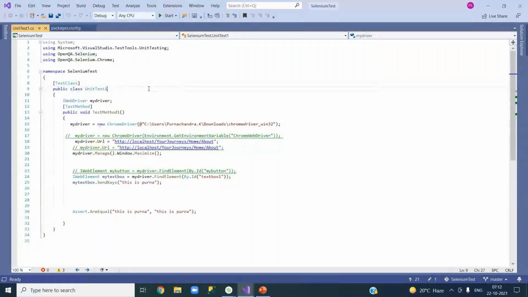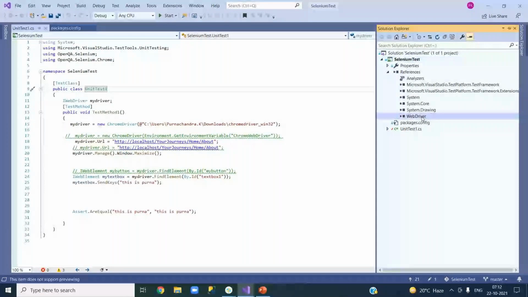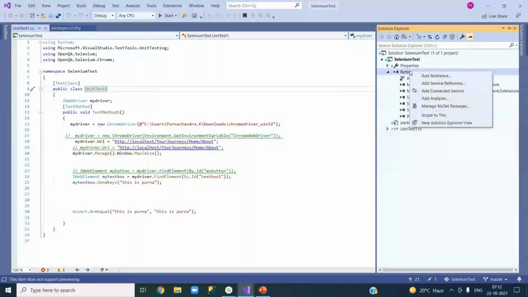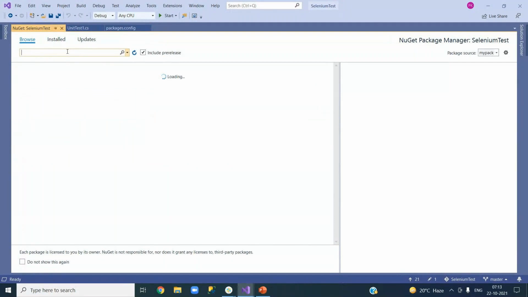How do I have this Selenium reference here? I showed you, right? Developers will go to the references section. This is the one I'm using, Selenium.WebDriver. People can go and say manage NuGet packages, then click on browse, and search for Selenium WebDriver.